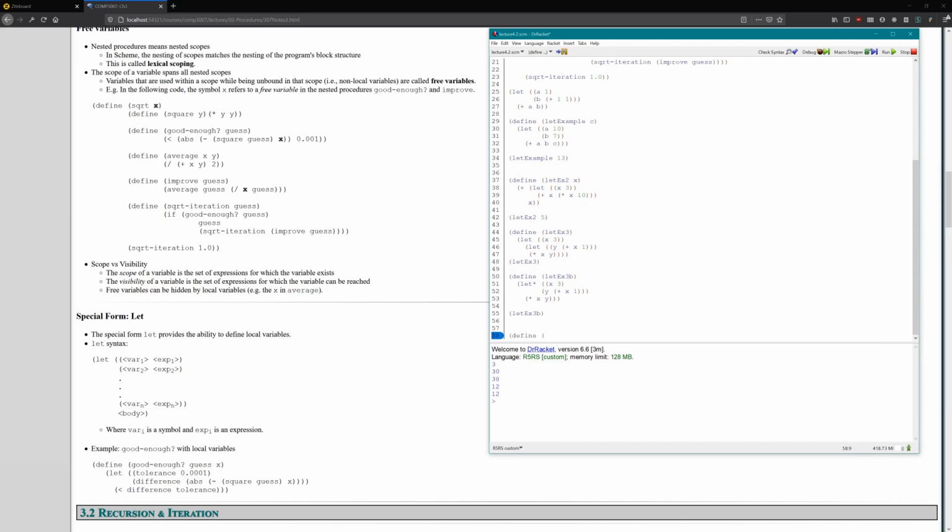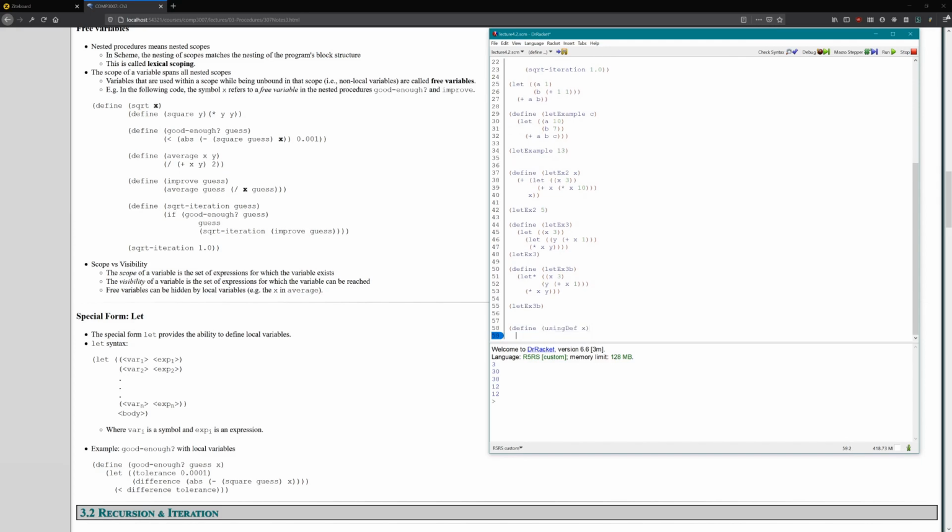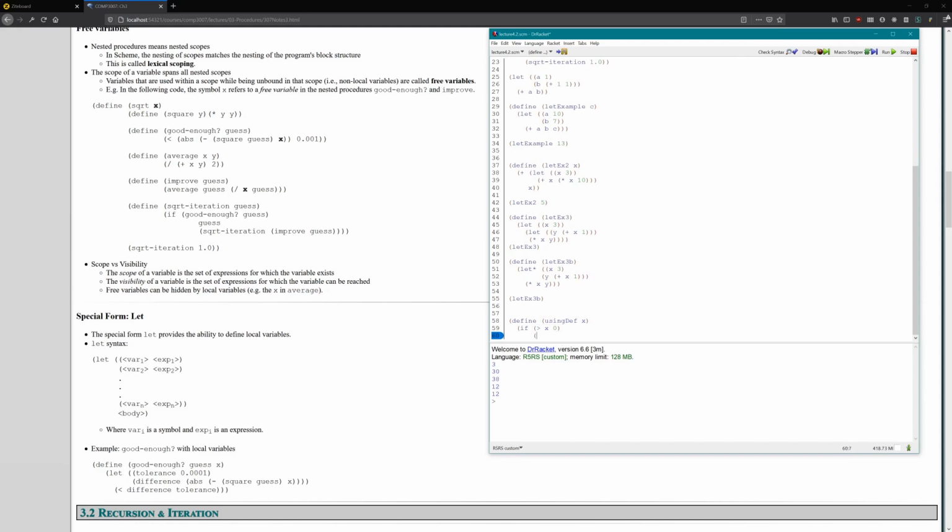So define using def first. If x is greater than 0, then we'll do 2 things. We'll create a variable, and then we'll add that variable to x. We'll say begin. Remember, begin creates a sequence of expressions. Because we want to do 2 things inside this if statement, we need a begin. Otherwise, it'll take one as the then part and one as the else part.